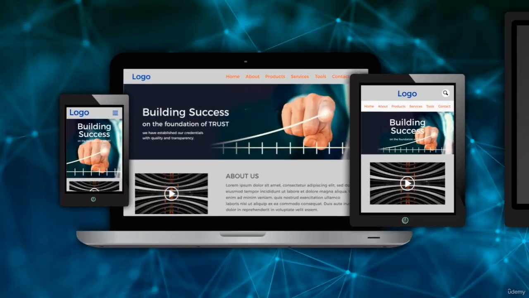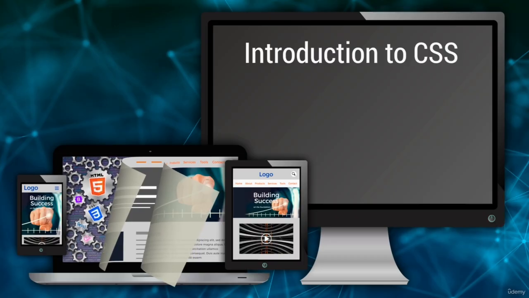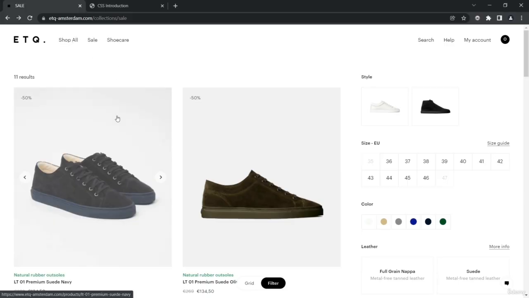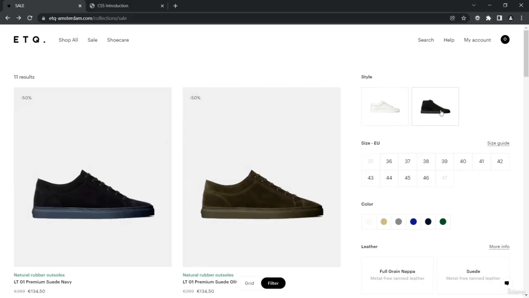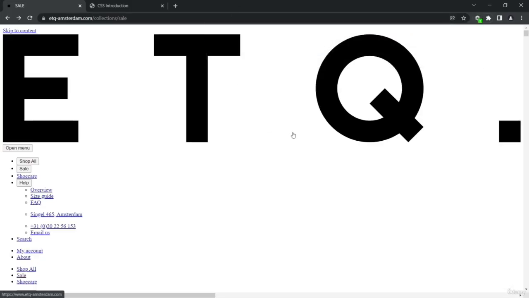Cascading style sheets or CSS is a style sheet language popular for making websites look pretty. So for example, we have this website here. You can see there are some hover effects and other stylings which are done in CSS. Now what if I remove the CSS? So you can see the browser is now rendering only the HTML documentation. So this is what CSS does to a page.